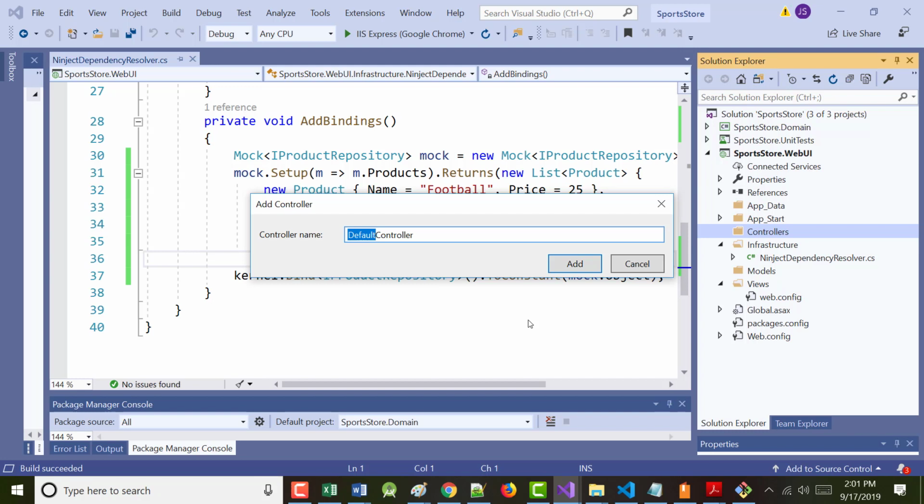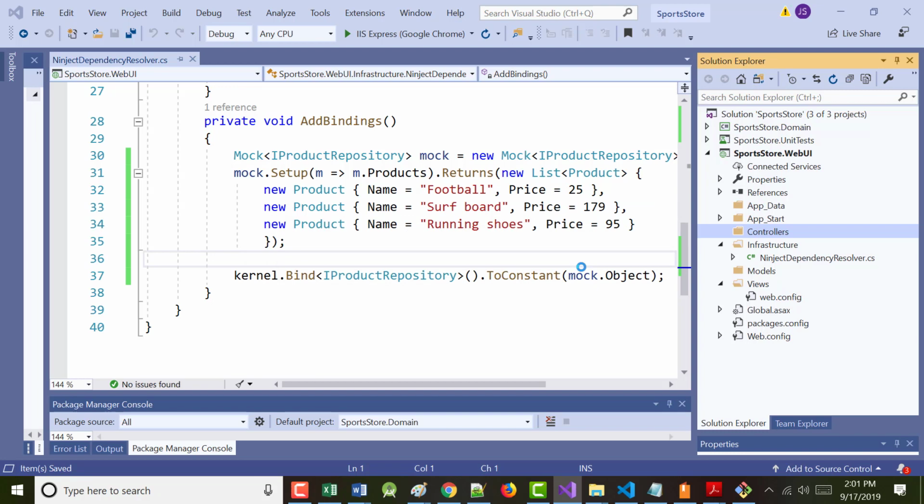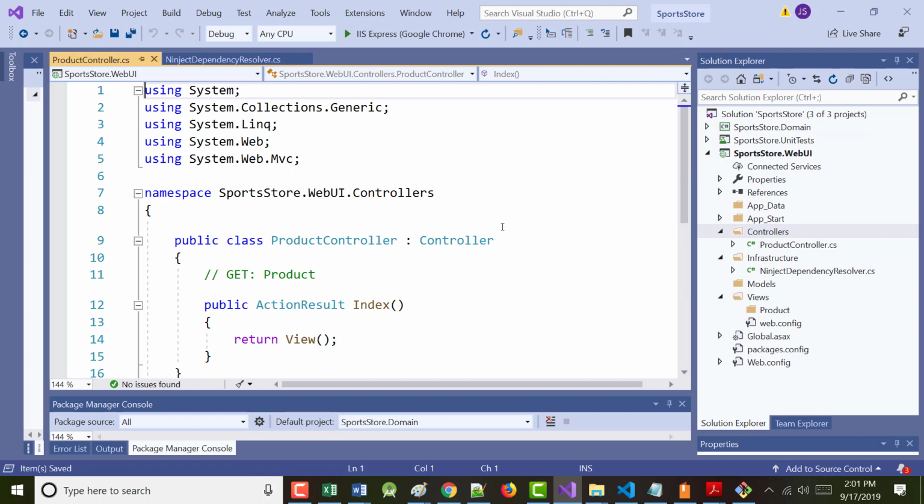We are supposed to call this Product, singular, Controller. ProductController. And click Add. Then you should get something that looks similar to what you see in the book on page 164, or up on the screen.